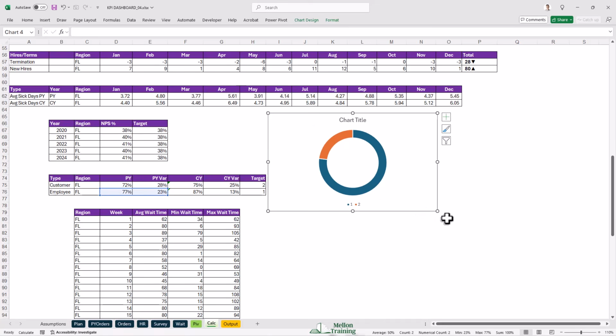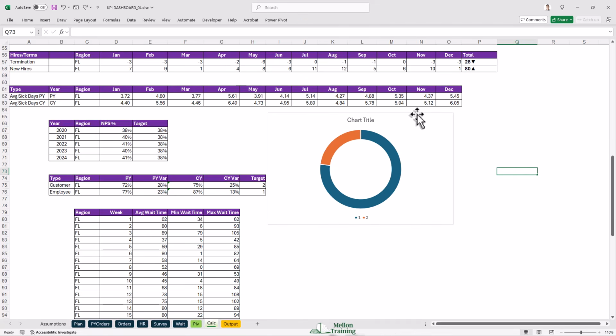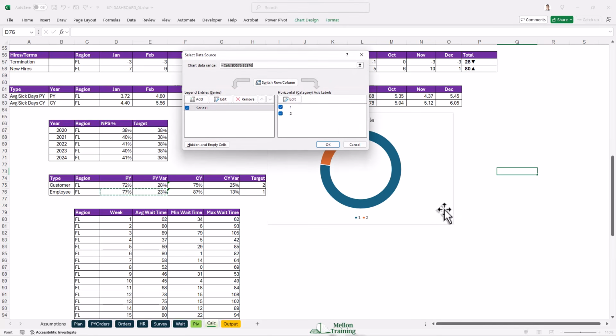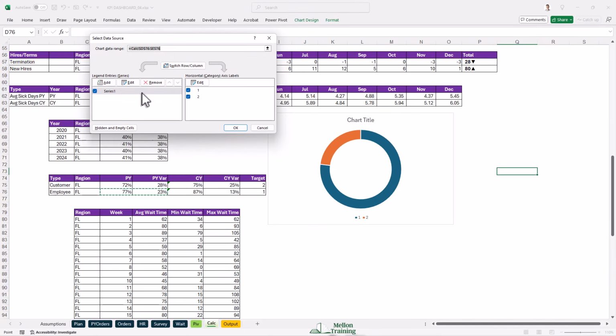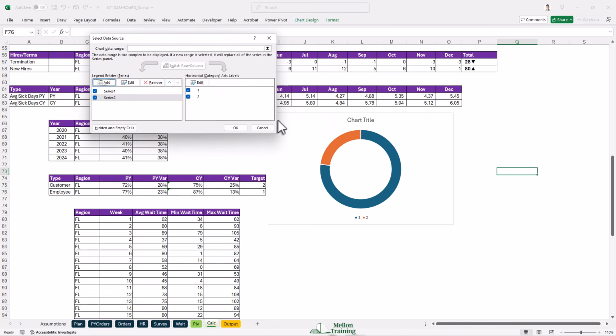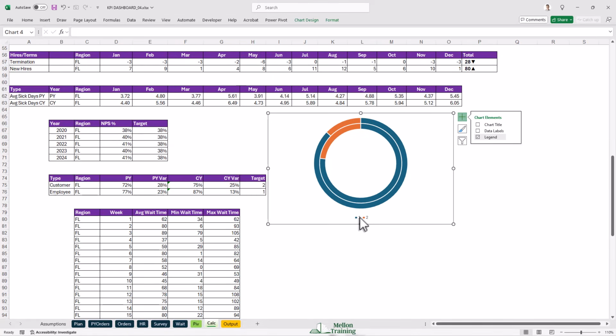All right, here is the donut chart representing employee satisfaction for the previous year. Until now, I have one slice for the previous year. If I want to add the current year's data, all you have to do is to right-click, select Data, and add a new series by highlighting the cells F76 and G76. OK. And OK again. Delete the title and the legend.